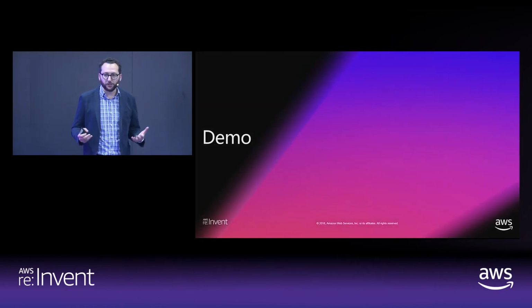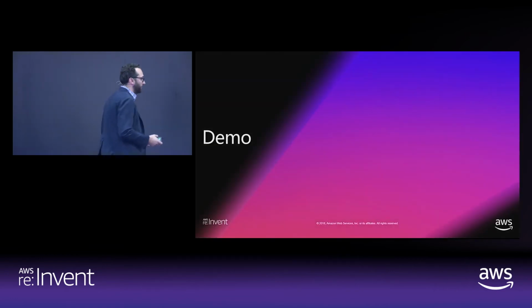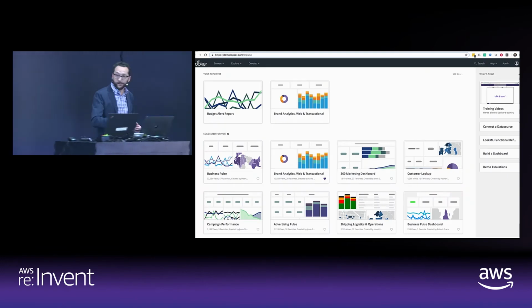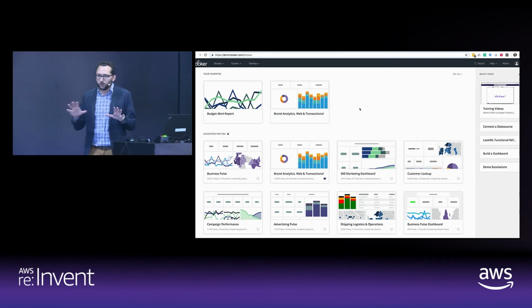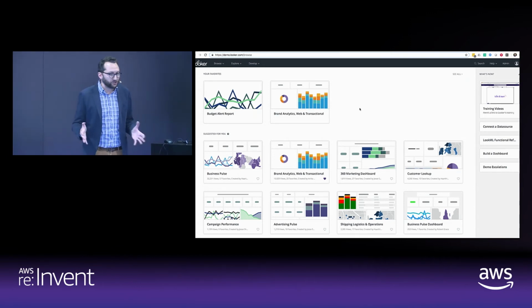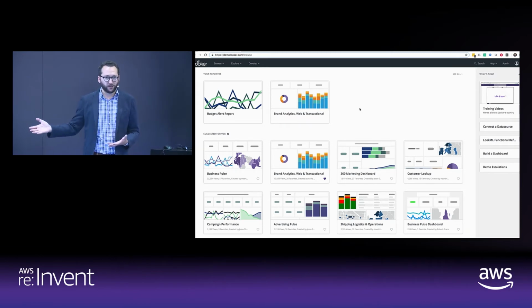So now I'm going to switch over and actually show you what this looks like rather than just showing you slides. So let's go to the demo. There we go. So just for folks who aren't at all familiar with Looker, Looker is a business intelligence tool. It's a data analytics platform. This probably looks like other things that you have seen.